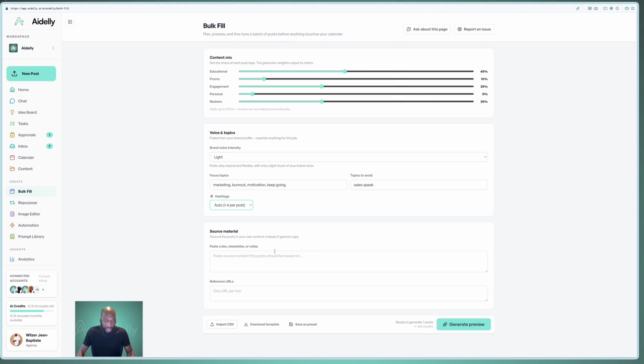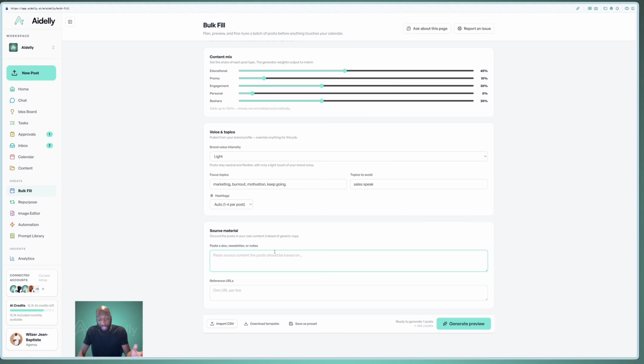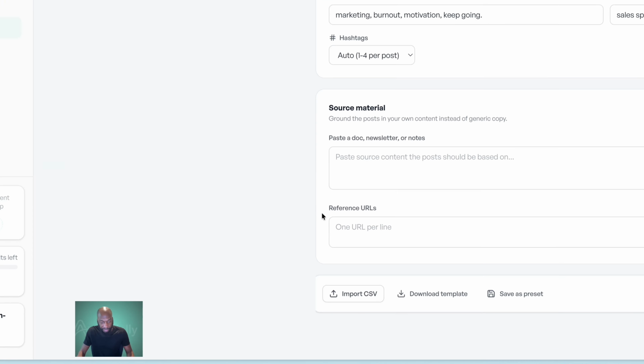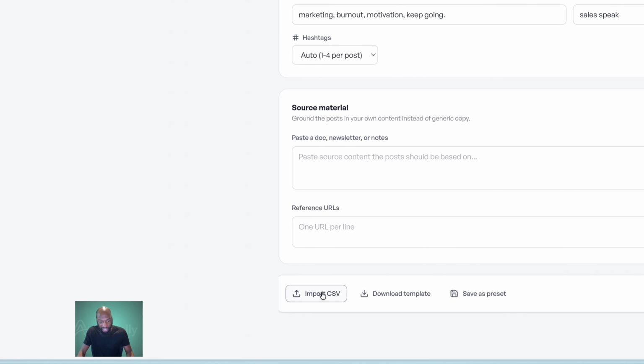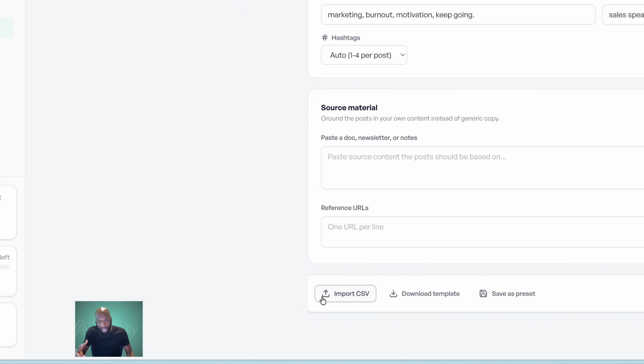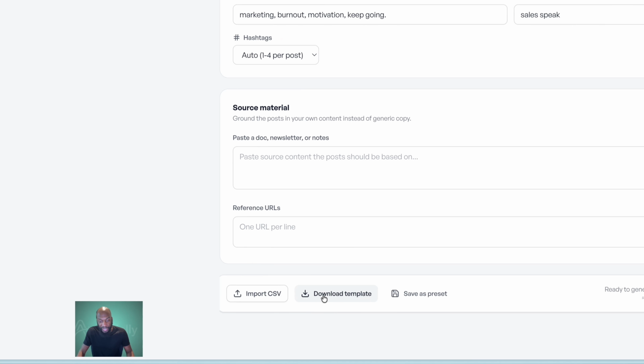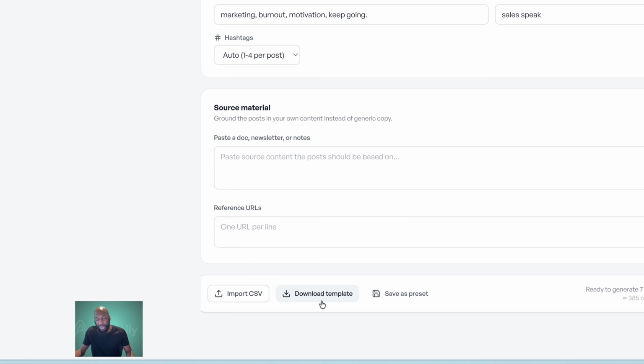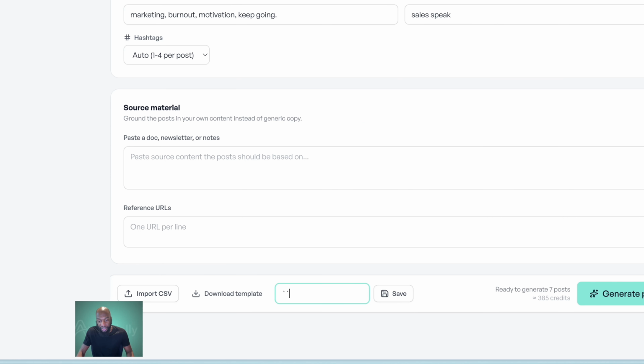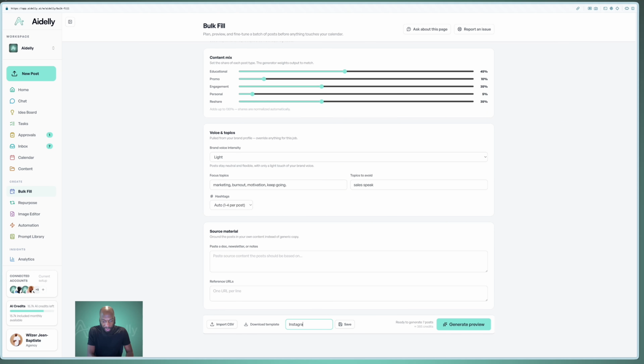Source material: if you have some content already that you want to bulk fill from, you can add URLs here and it'll pull those URLs and use that content to bulk fill. Additionally, as you look at the bottom, you can import a CSV which already has all the content that you want to bulk fill, and it'll add it to the calendar instantly. And we even include a download template you can use to work from. We can also save this as a preset. I'll just put Instagram.